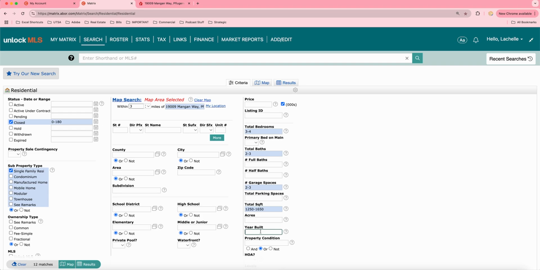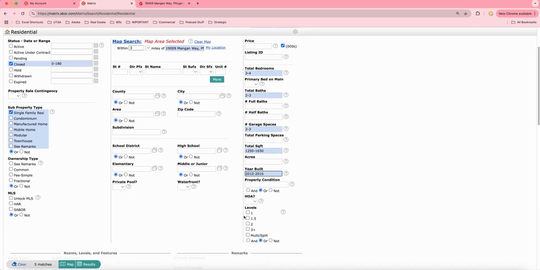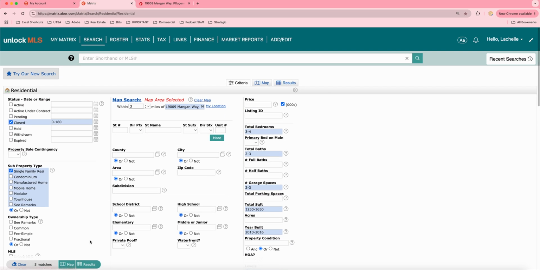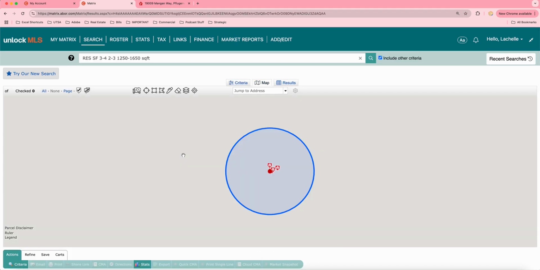Year built, it was built in 2013, so I'm going to do 2010 to like 2016. And it's a 1-story, so I only want to compare 1-story homes. This gave me 5 matches, but let's make sure our map is where we want it to be.